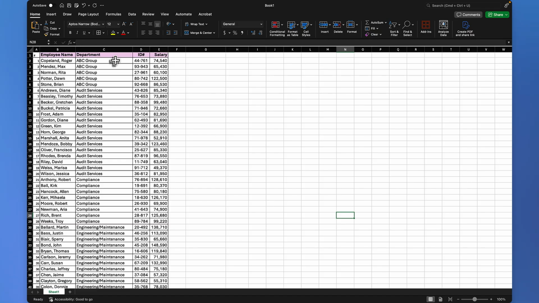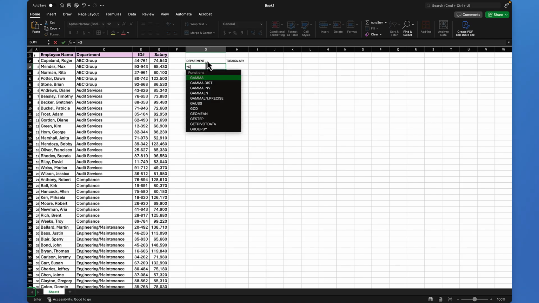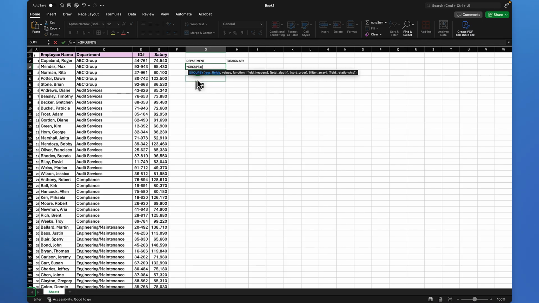So we are going to give a small Excel function which will give us the cumulative. So you come here. Let's put department at the top, then total salary. I have total salary. So what do you do? You enter equals GROUPBY. So we are using the GROUPBY function.